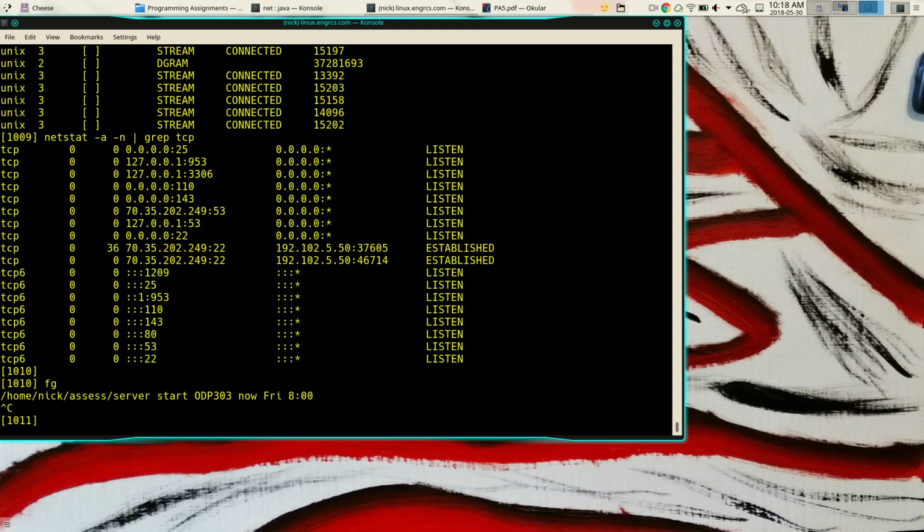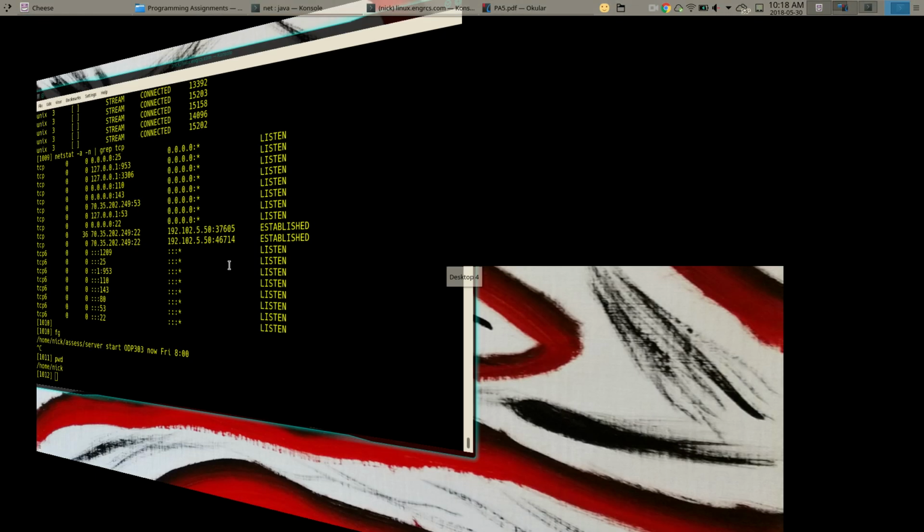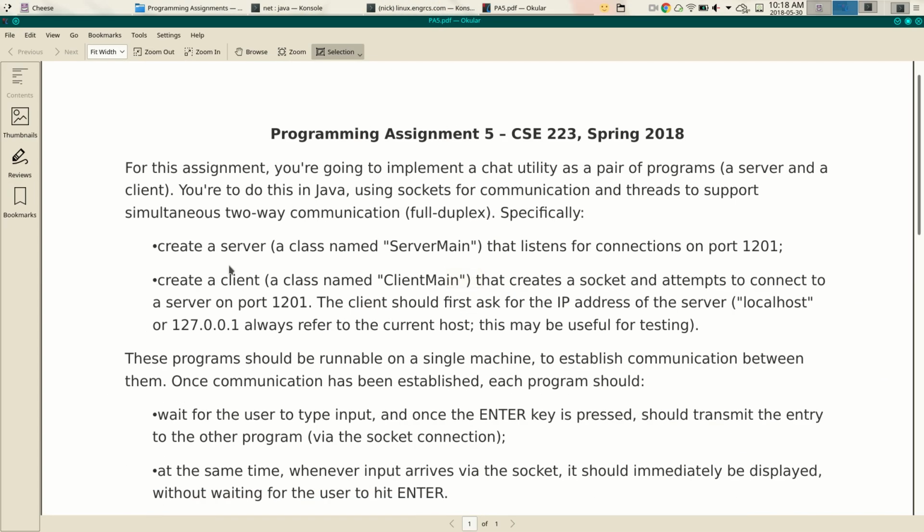Okay, we'll do that later. Anyway, so you can create different servers, right? Clients talk to servers. So what's your goal here? You're going to make a pair of classes, okay? Server main and client main. Server main will wait for connections. Client main will establish a connection to it. So we're going to talk on port 1201, okay?